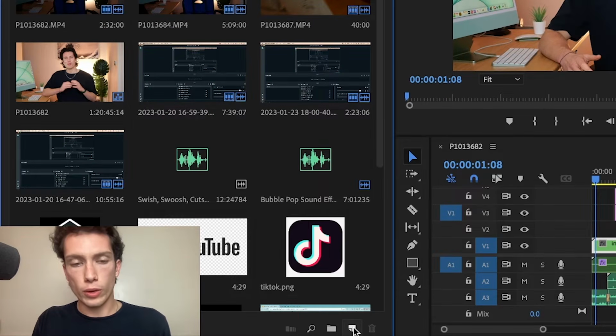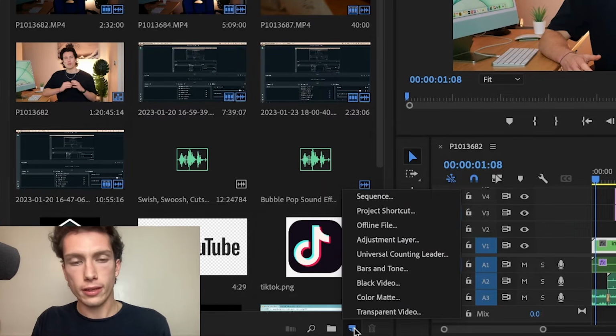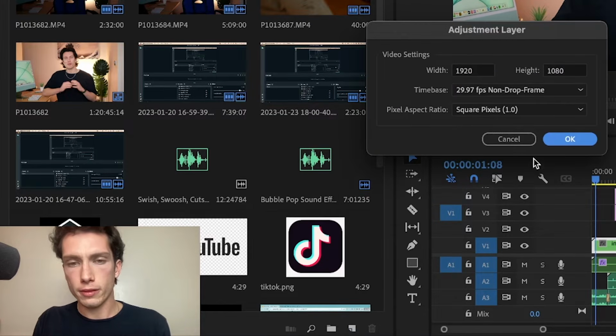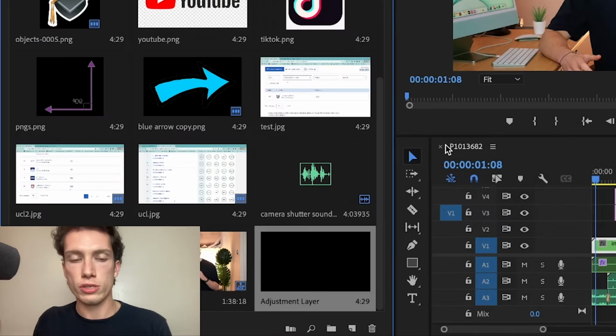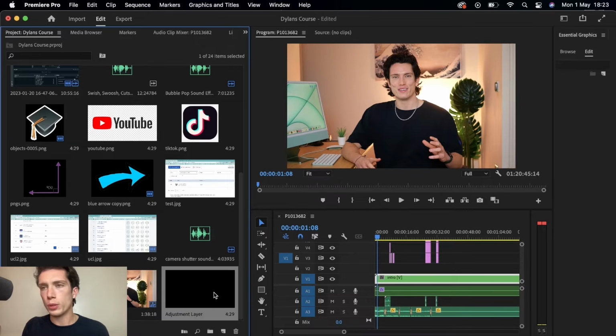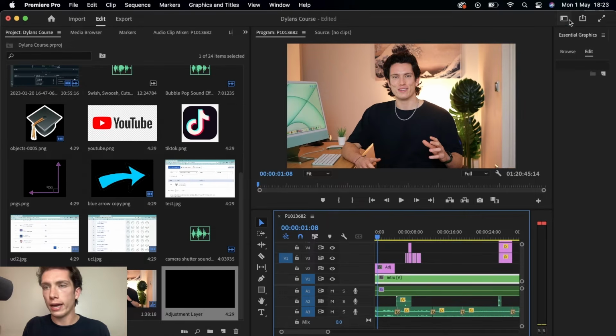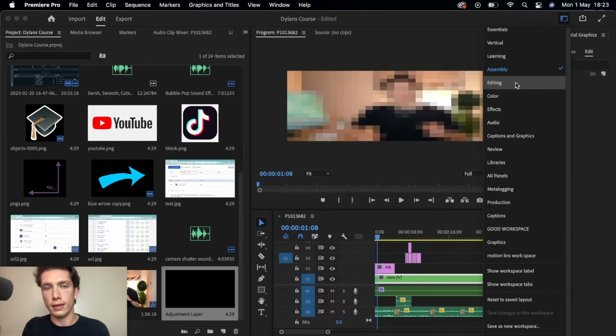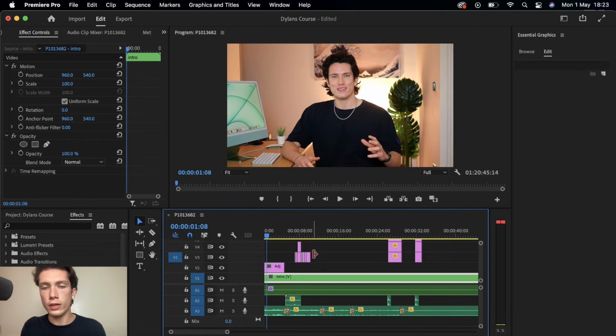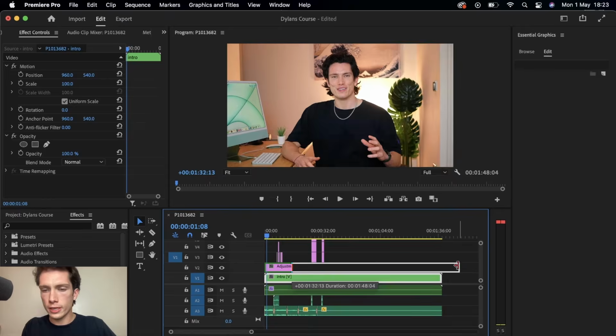So what we're going to do is we're going to select new item down here, adjustment layer right here, select OK, it's already got the right default settings. It's going to come up here as plain black, and we're going to drag and drop it directly onto our timeline. Now we're going to head back over to the editing panel because it makes it a bit nicer so we can see more stuff about what's going on. And we're going to drag and drop this adjustment layer to the end of our clip.